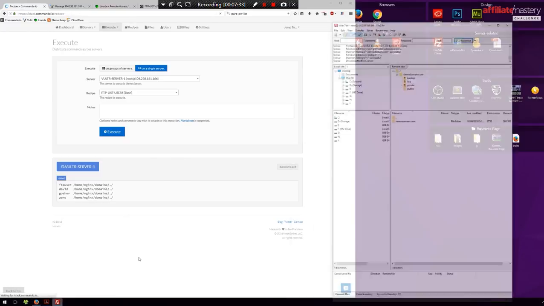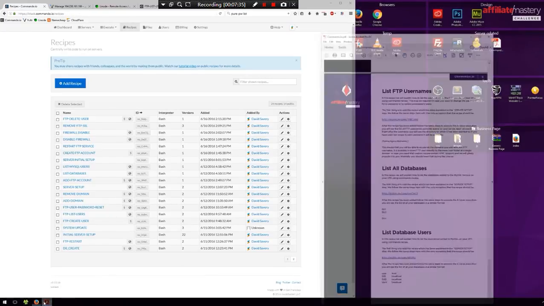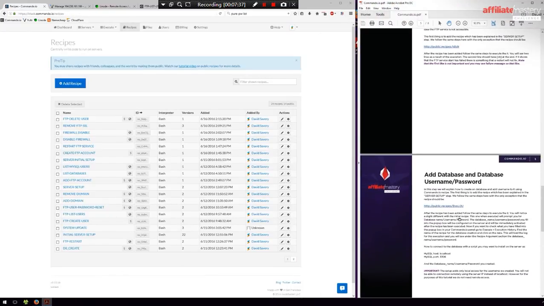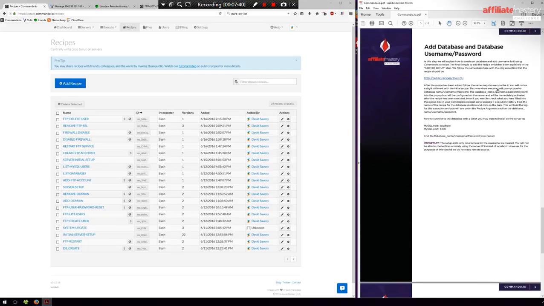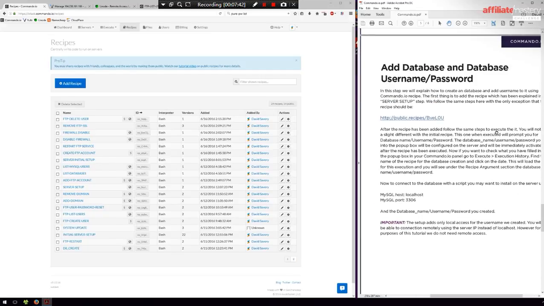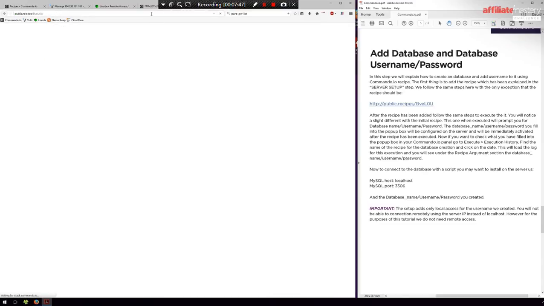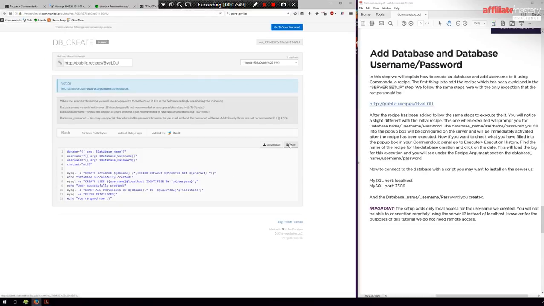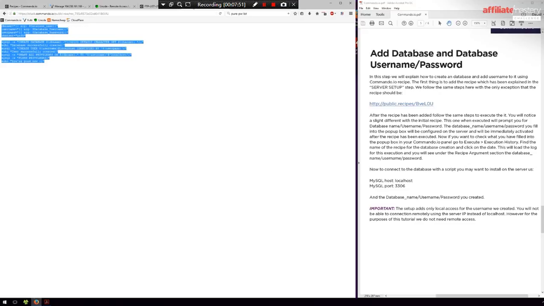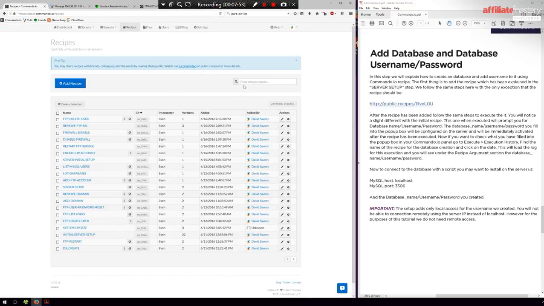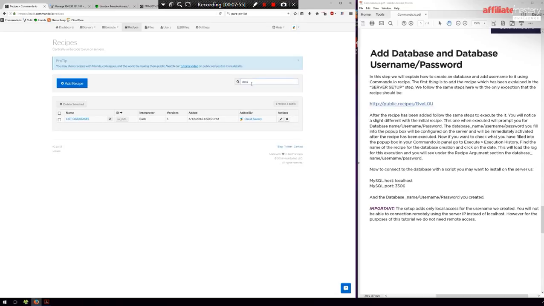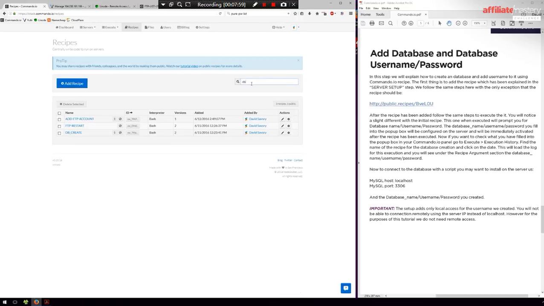Now, as for the database related stuff, which is also important, let's go up here to add database username and password. Go to this recipe. Okay, open the raw, copy it, add it as a recipe to your account. For me, it's probably already in here. I want to do db perhaps. db create, that'll be the one that's in here, so I can hit execute.